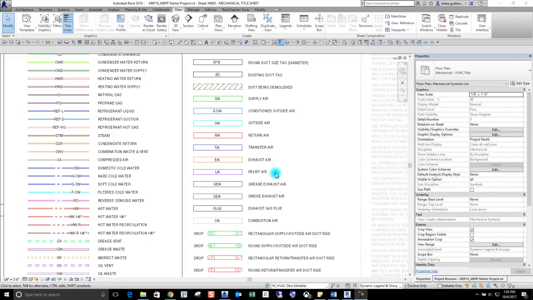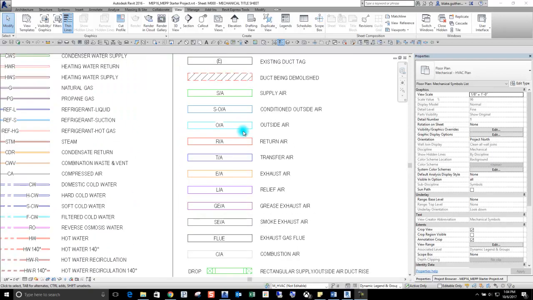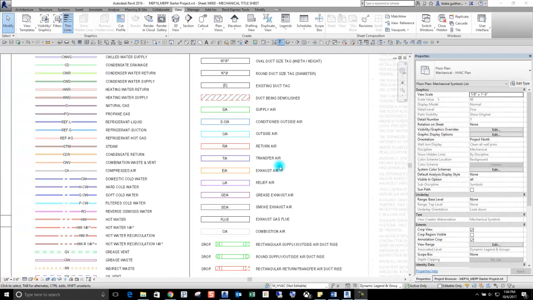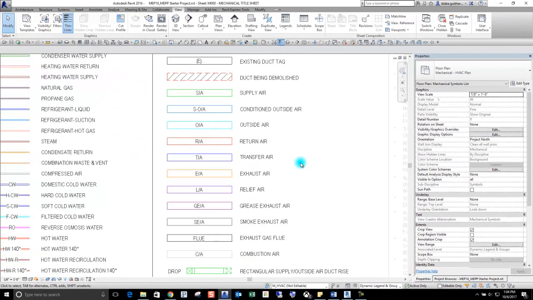We got some user feedback on outside air system classification, which doesn't really exist in Revit. So you're either using supply air or return air for that application, but we ended up adding outside air that could be used in both situations depending upon what duct system you're connected into. So this is the title sheet right now. You can see the duct systems that we have set up in place.